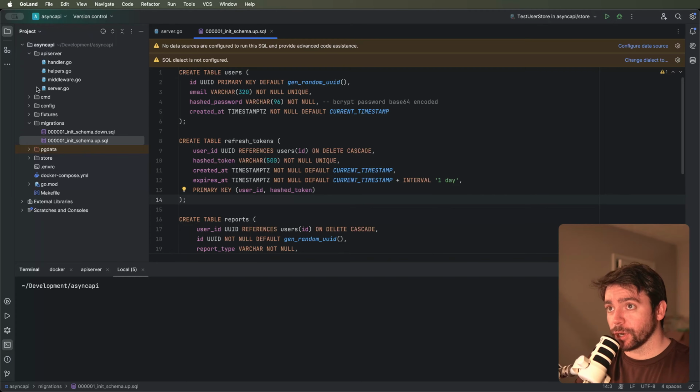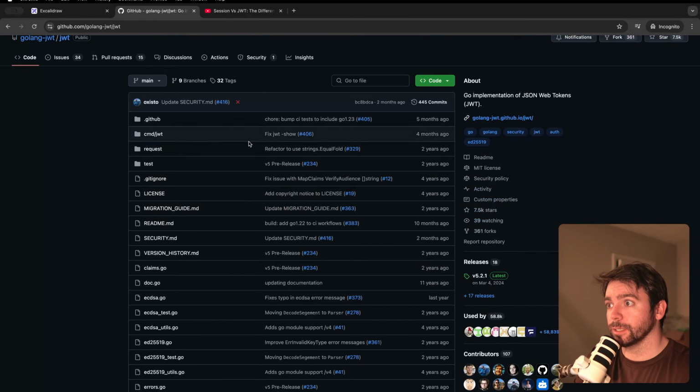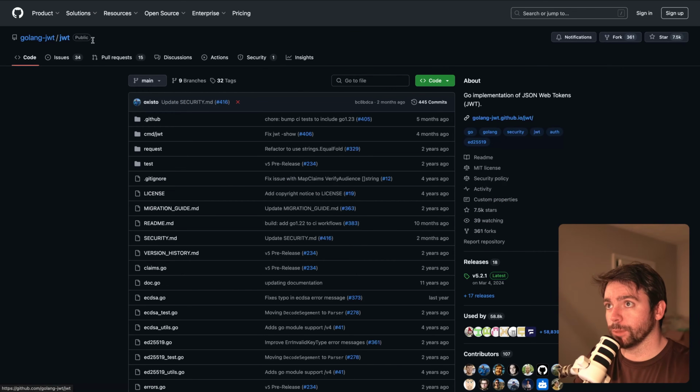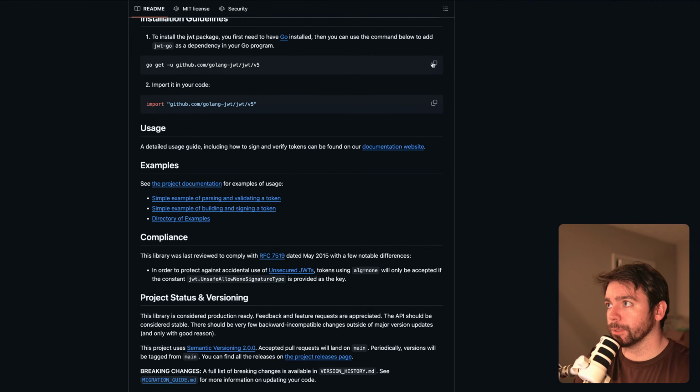To get started, we're going to actually implement a JSON Web Token manager, which is basically just going to be some facade that handles all of our logic for working with JSON Web Tokens. Before we start building that, I'm going to go ahead and install this JSON Web Token Go library. It's got a lot of stars here. It's pretty popular, so we'll go ahead and install this.